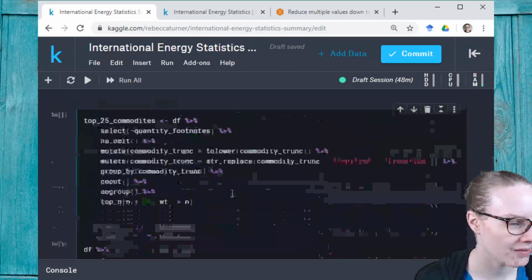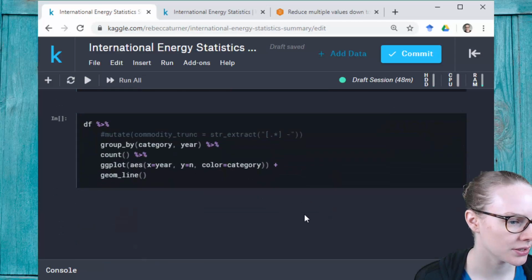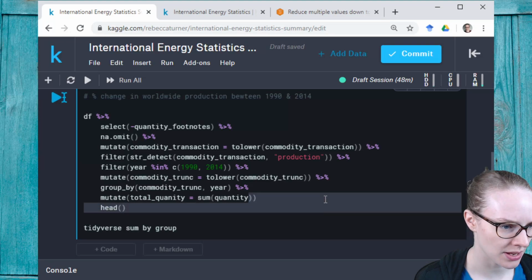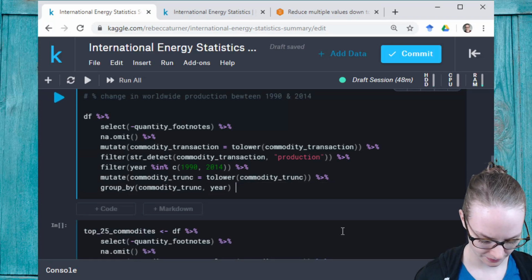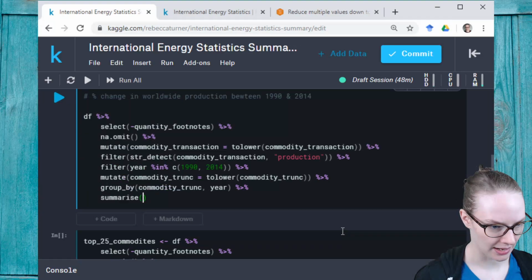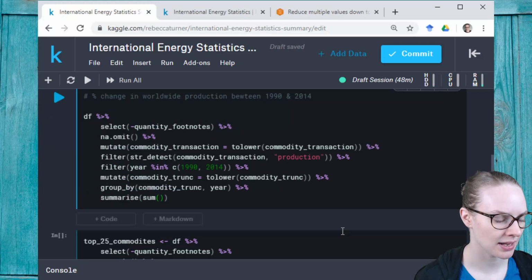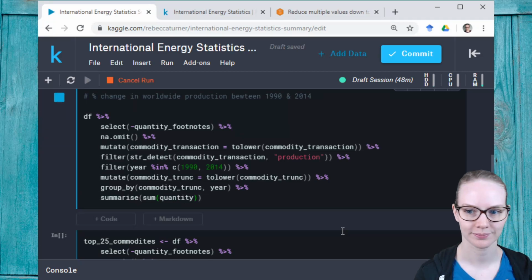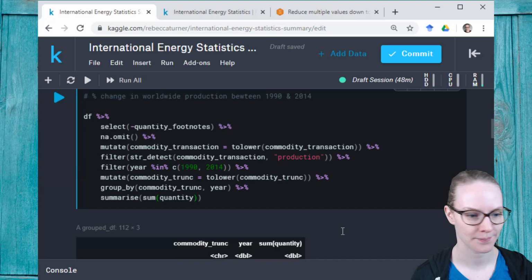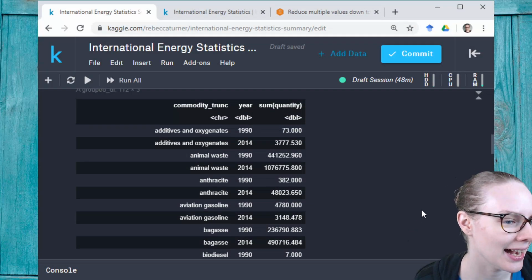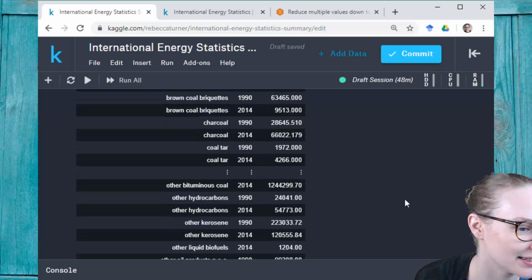All right. So we have this, and then from here we want to, instead of mutate, we want summarize. And then the summarize that we want is sum by quantity. Is this gonna work? Hey, fantastic. Awesome.